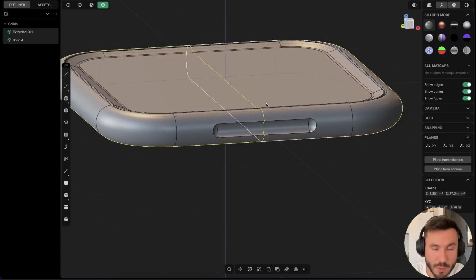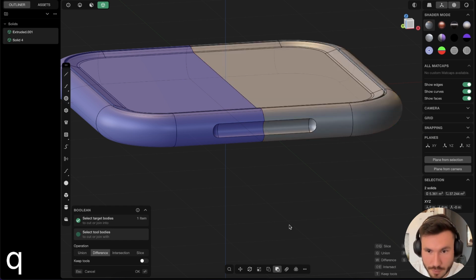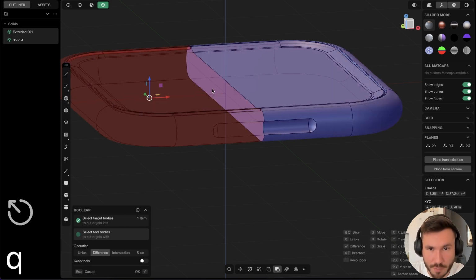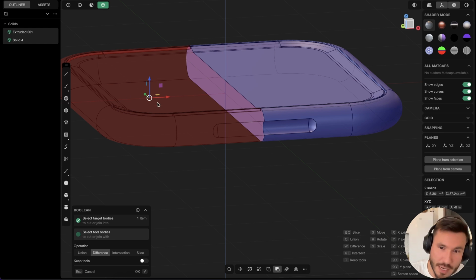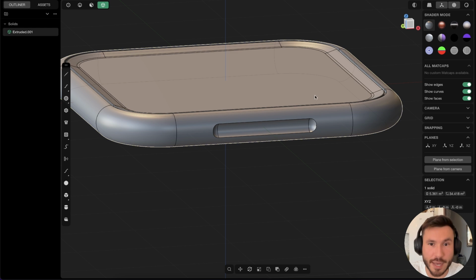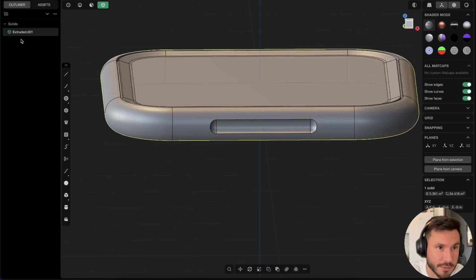So to combine them, you can press Q, then you have the Boolean command, so you can do a lot of stuff. But if you just select both of them, press Q, now you see one is red, so it will be removed. But here, if you press Q again, then it will be union, so everything is blue, it will be just combined into one object. So right click and perfect. So here at the left, in the menu, you see we have one object.